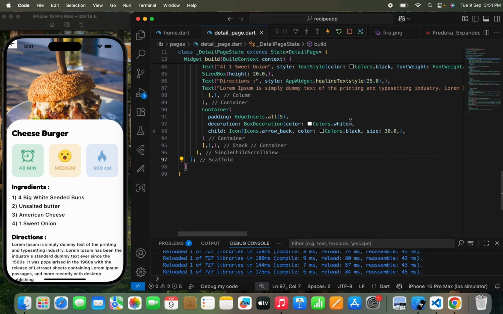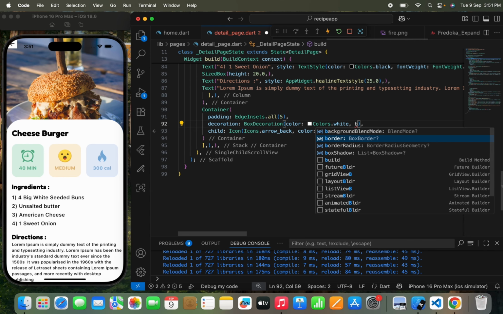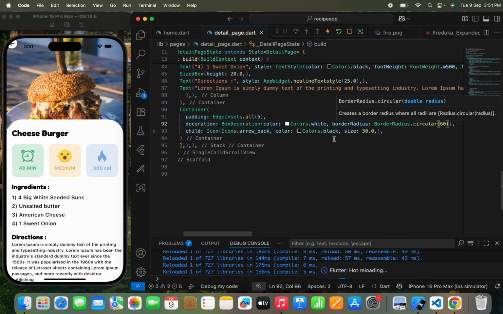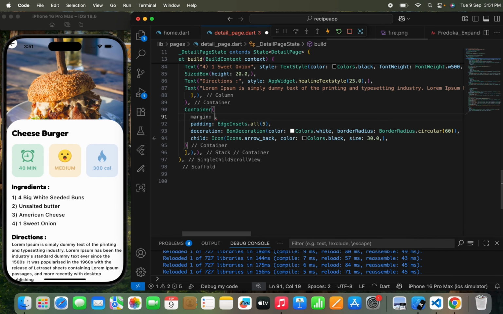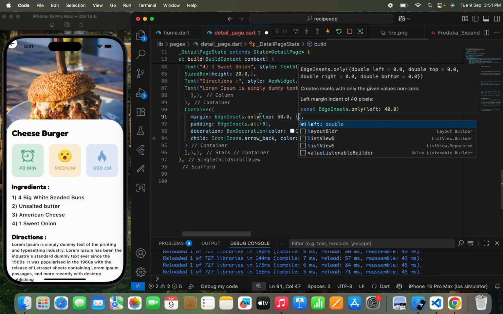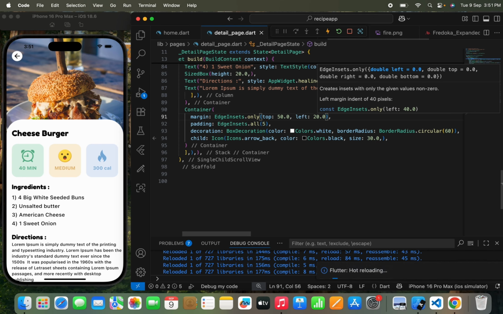Okay, now we just need to pass the border radius, BorderRadius.circular. We can just pass like 60. Okay, so this is what we have done. We can just pass margin, EdgeInsets.only, from the top 50.0, from the left 20.0. Okay, so this is what we have done.